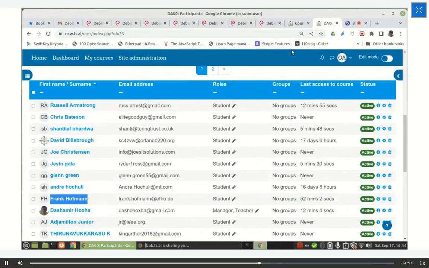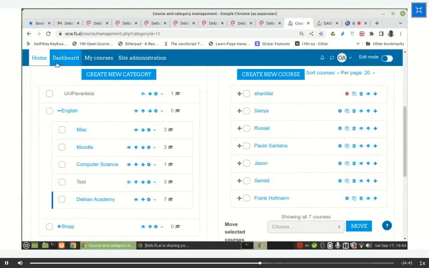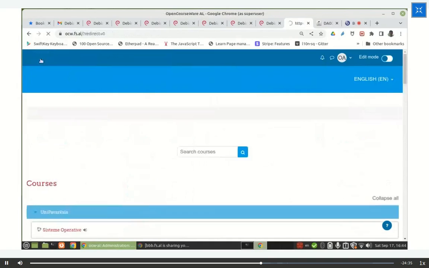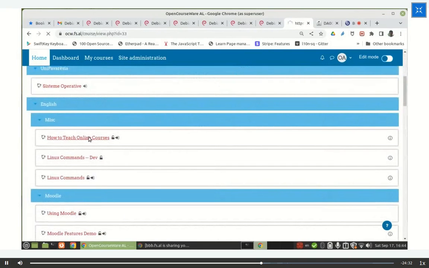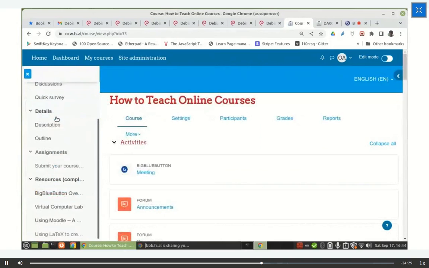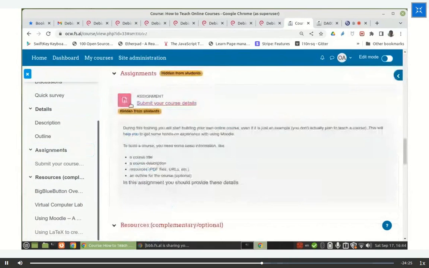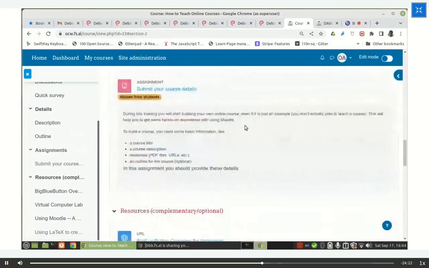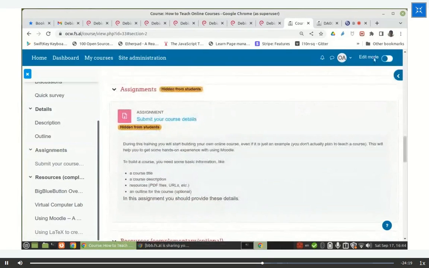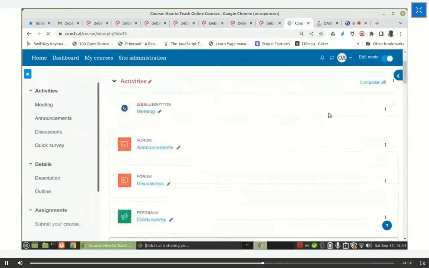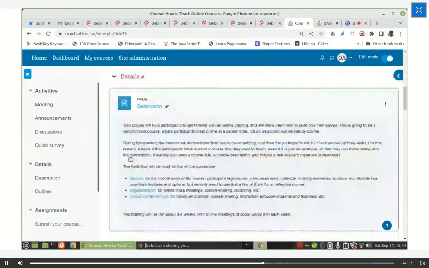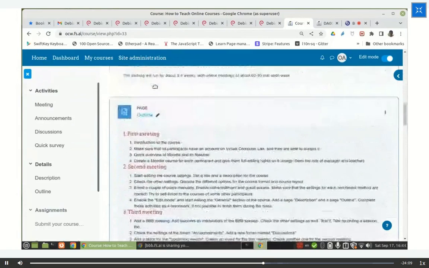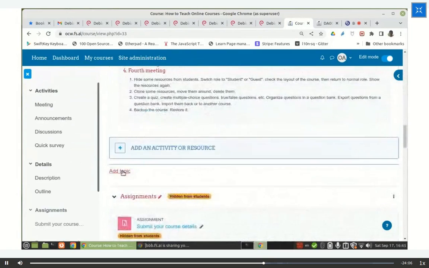And I have created an assignment for this just to help participants with getting this information. So here there is a section assignment, but it is actually hidden from the students. To create a new section, we need to turn on edit mode, which is here, and then I can add a topic, for example, here after the outline, I can add a new topic.